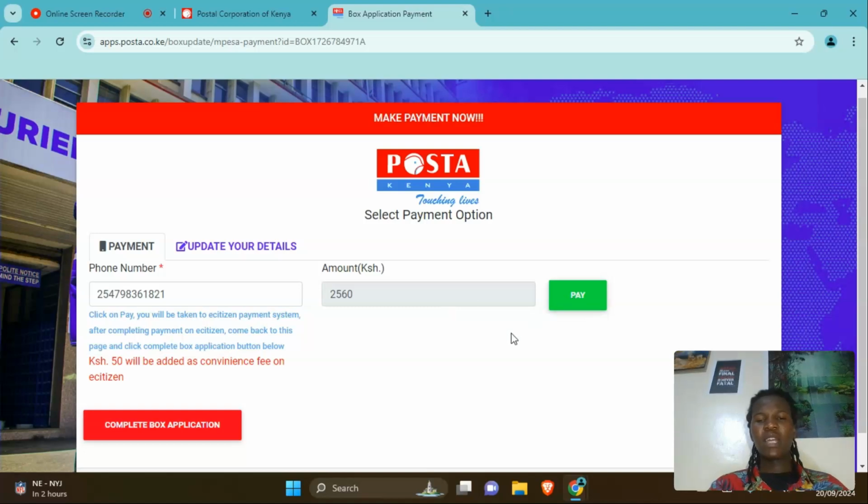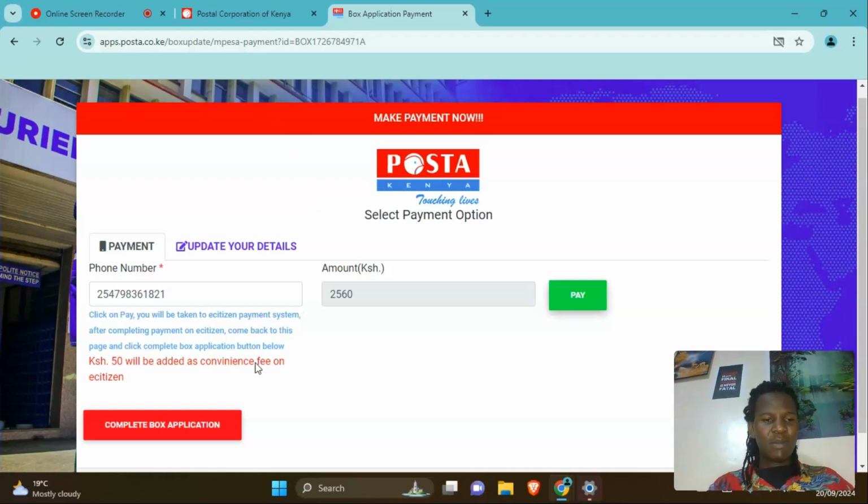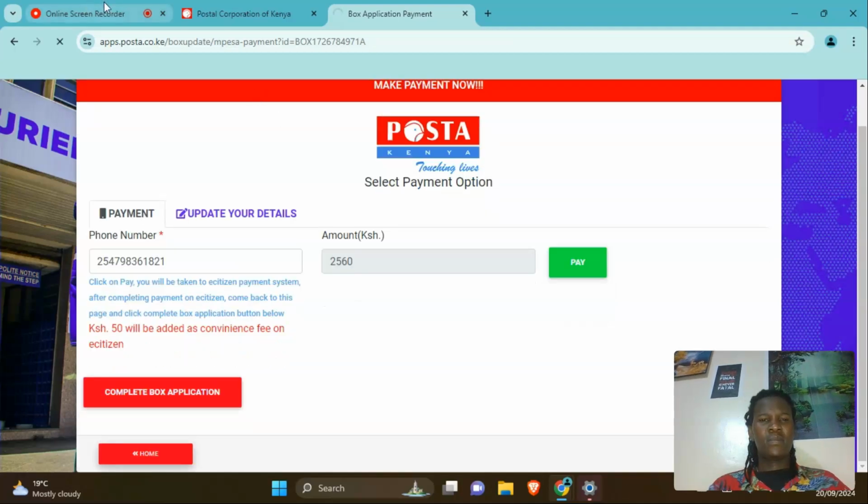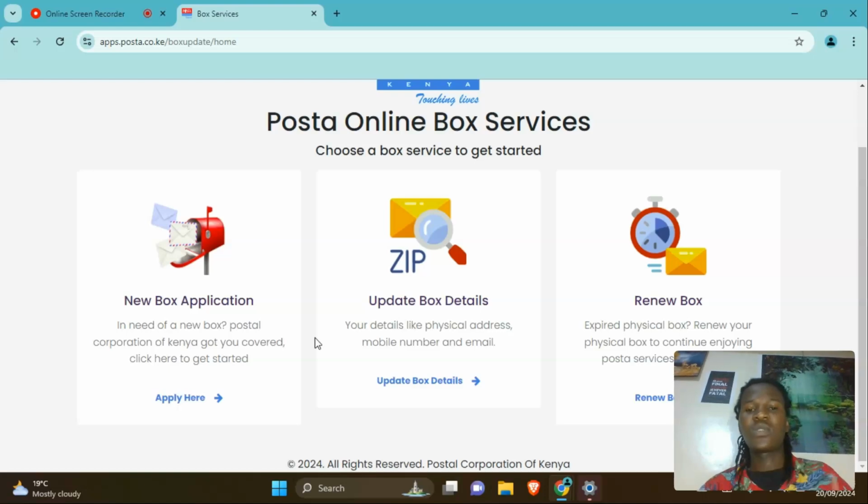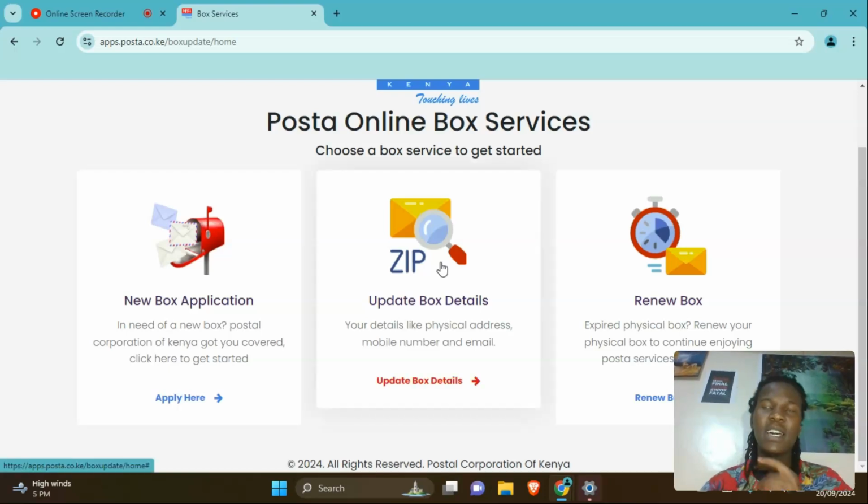So after you click on pay and confirm the payment on your phone, come back here and click on complete box application. Once you've confirmed the payment, come back here and click on it, which will give you instructions on how to pay. You'll have to pay via a paybill, which I think is 222. Then they'll give you an account number to deposit the amount. Once the payment has been done, you can click on complete application.